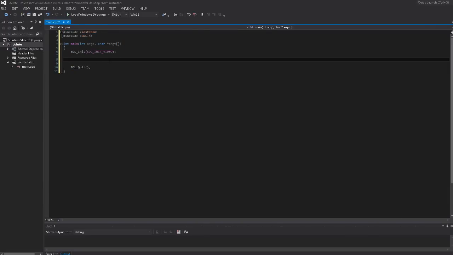Now, usually in C++ you would type in using namespace std, which means standard. No, it does not mean whatever you're thinking, it means standard. So it's using the standard library of C++.